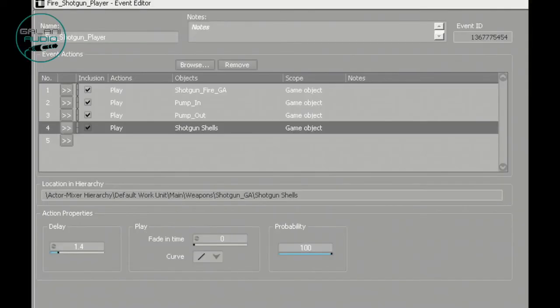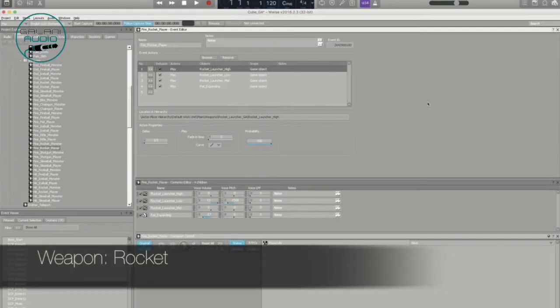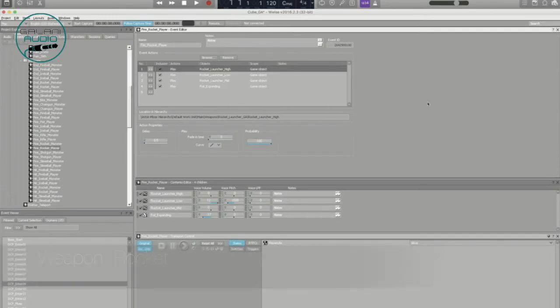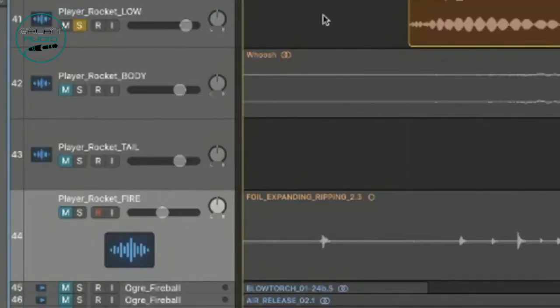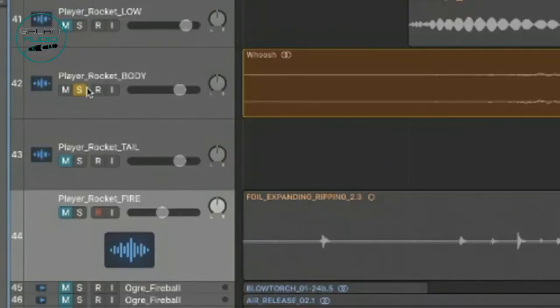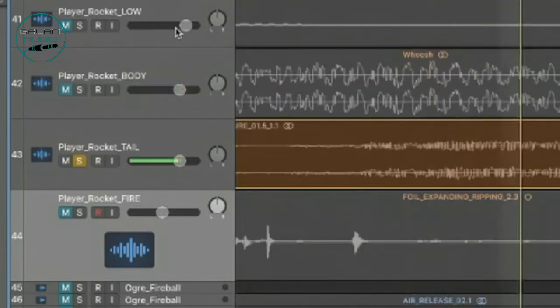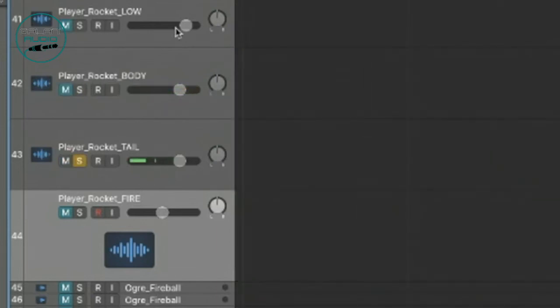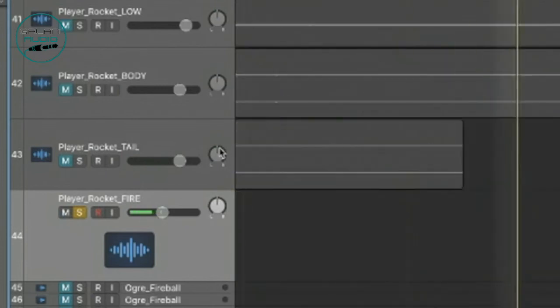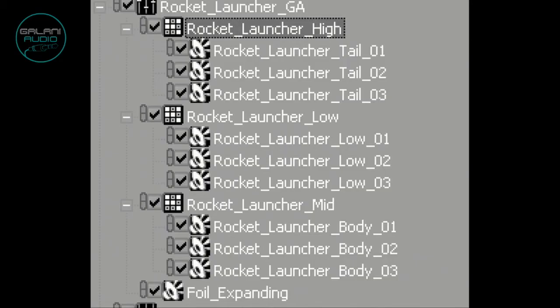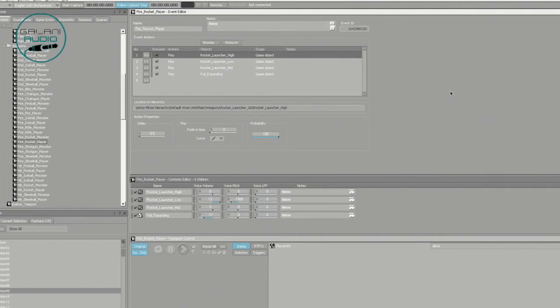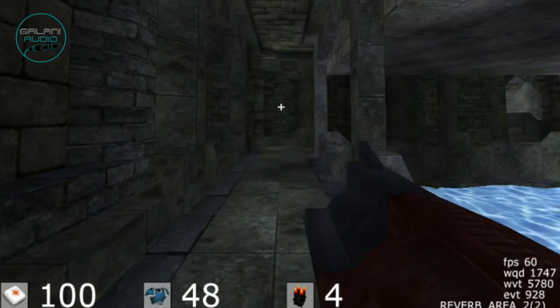Each of the event action properties, pump in, pump out, and shotgun shells have an initial delay added to them so it sounds realistic. The player rocket was layered similarly to the shotgun. It has a low frequency layer of a boom kick, a body layer of a whoosh, a tail which trails off at the end with air pressure, and a fire crackling to give an explosive feeling. These were all placed in each of their own random containers, giving it 9 possible combinations of the rocket launcher.